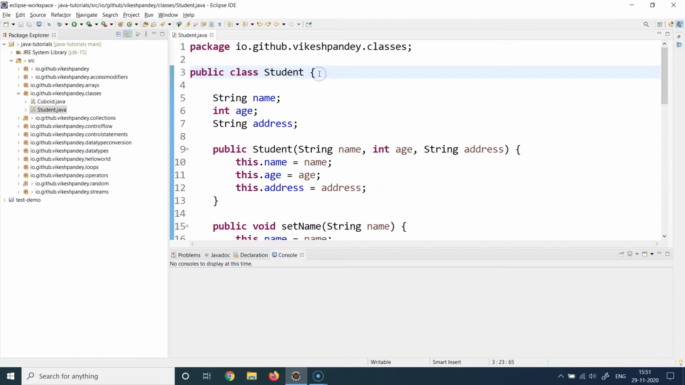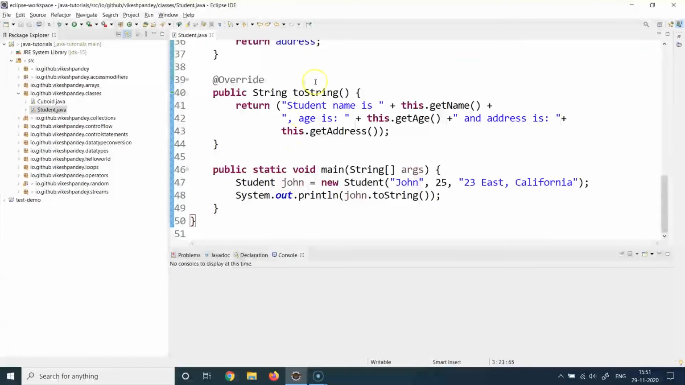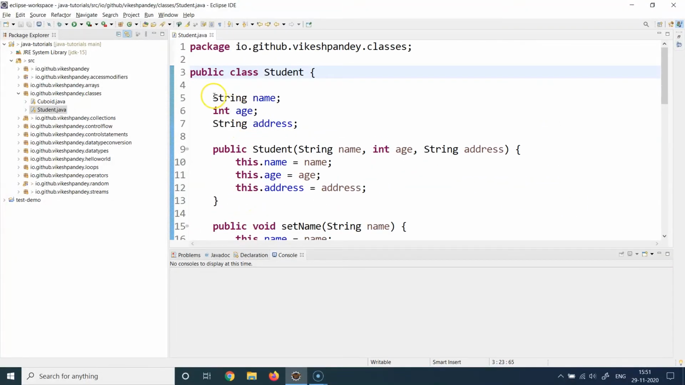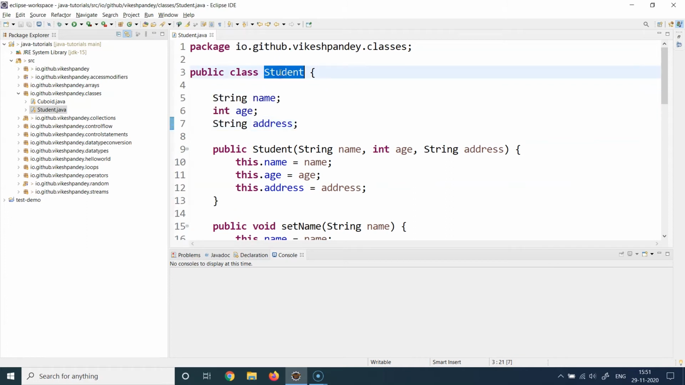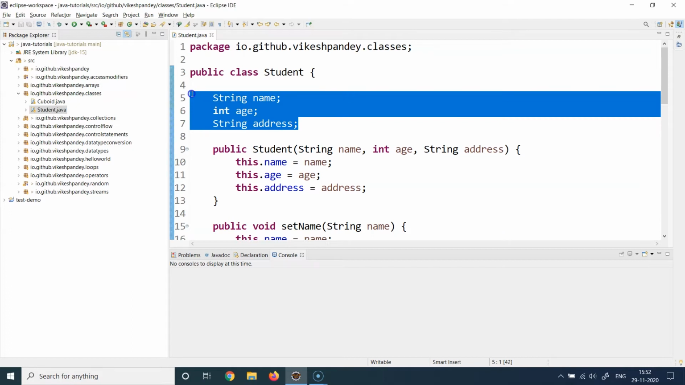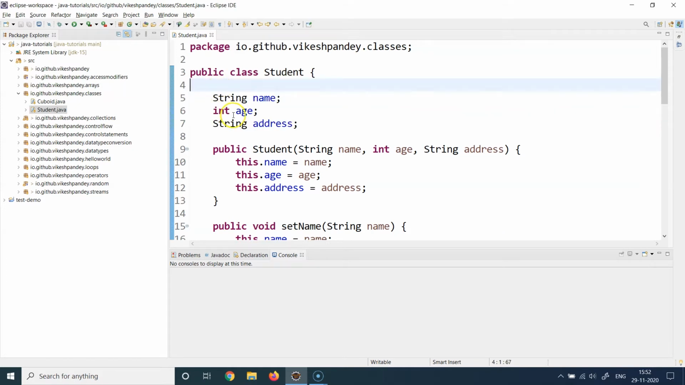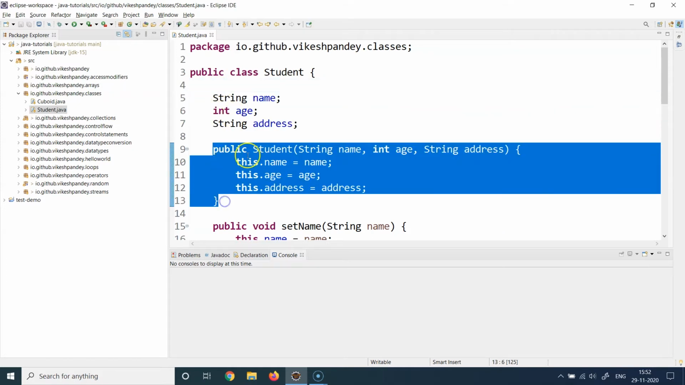You put curly braces around it. It ends here. And after that, you provide the attributes. So here I'm saying that a student will have a name, an age, and an address. It has three properties. The technical name for attributes is properties. After that, let's skip this part and I will come back to it.